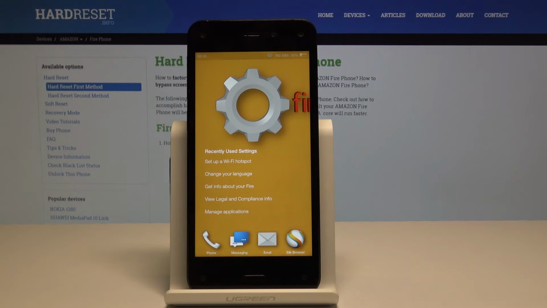Welcome. In front of me is an Amazon Fire Phone, and today I will show you how to enable unknown sources on the device.